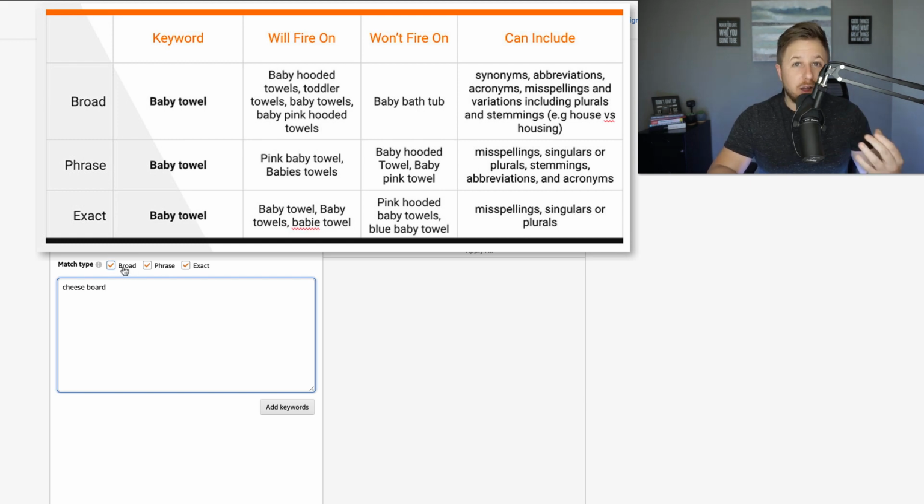If you have it under a broad campaign, then if someone types in cheese board for cheese, then your product will pop up because that's a broad match campaign. If someone types in small cheese board for kitchen and party, then your product will pop up because you have cheese board in a phrase match campaign. Hopefully this isn't too confusing, but if you look at that chart I put up, you'll actually understand how they work.